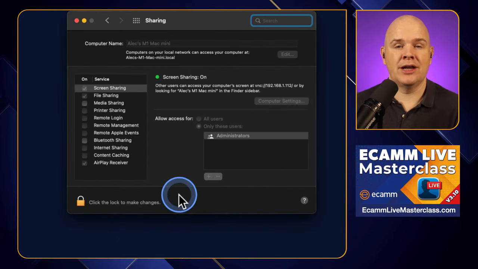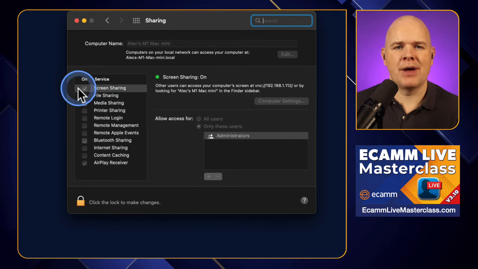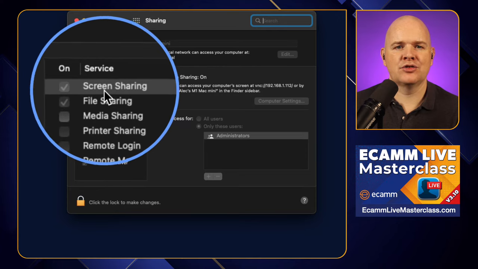And you want to be doing this, by the way, on let's call it the secondary Mac. So that's the one that you're going to share the contents of into the primary Mac, which is the one that you're working on, maybe creating your video or whatever it happens to be. So on the secondary Mac, just make sure that you do have this screen sharing checked.